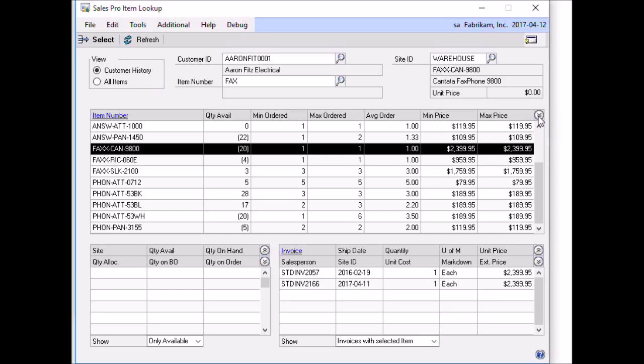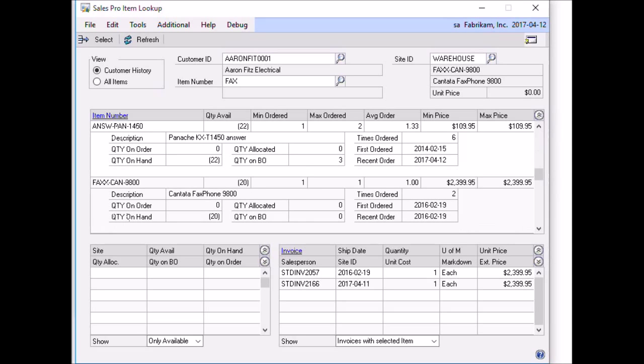If we expand the scrolling window, we will see additional information. This information includes quantity on order on a purchase order for the site ID in the top right hand corner of the window, the quantity currently on hand, how much is allocated, the quantity on back order for sales orders, how many times this item has been purchased by this customer, their first order date, and then the most recent order.